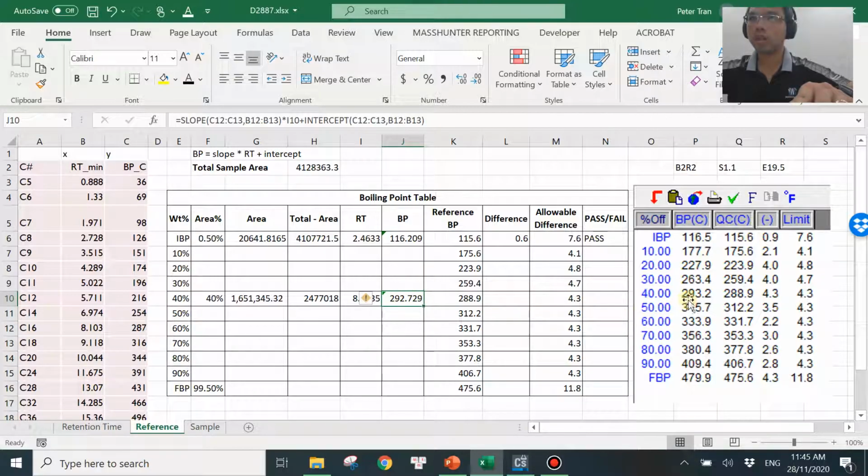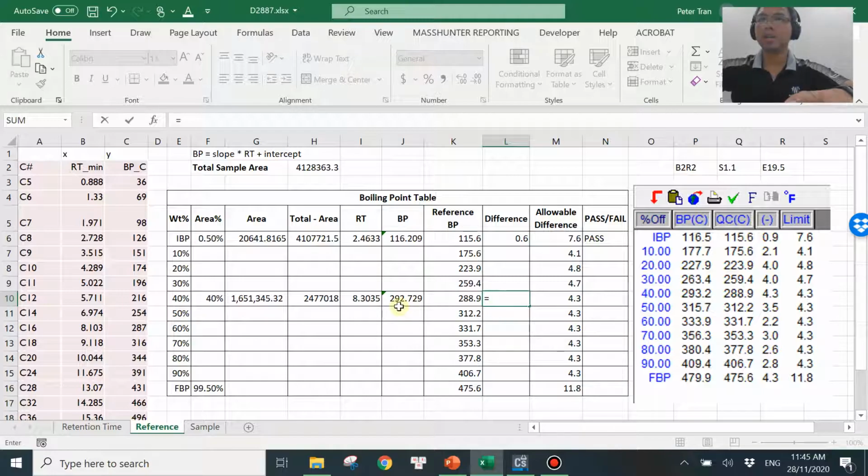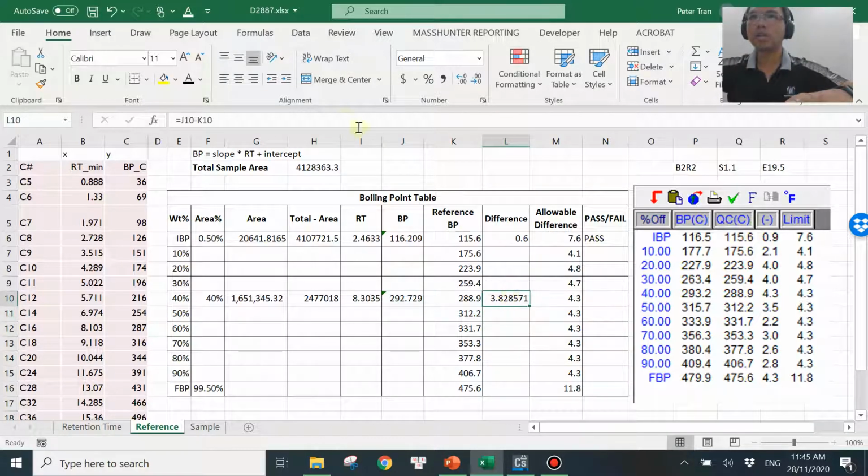So you get 292.7. Let's see over here. Here you get 293.2. So that's about 0.5 degrees difference. That's very, very little, right? So we are quite good with this calculation compared to commercial software, right? So the difference between this value we are getting and the reference boiling point is this one minus this one, and we get about 3 something.